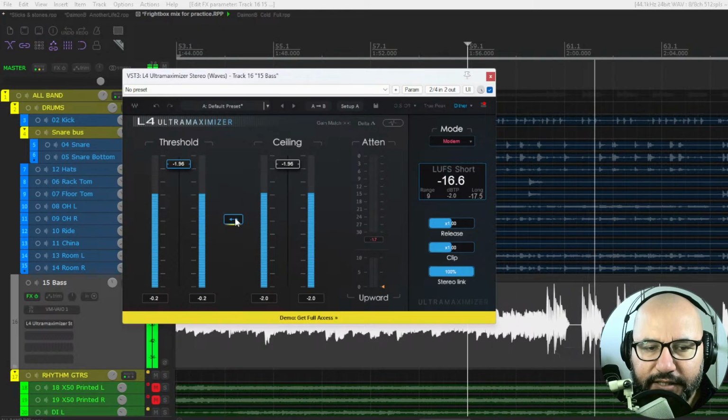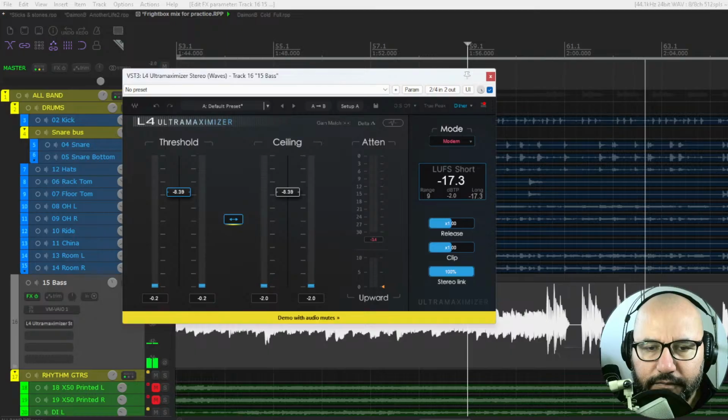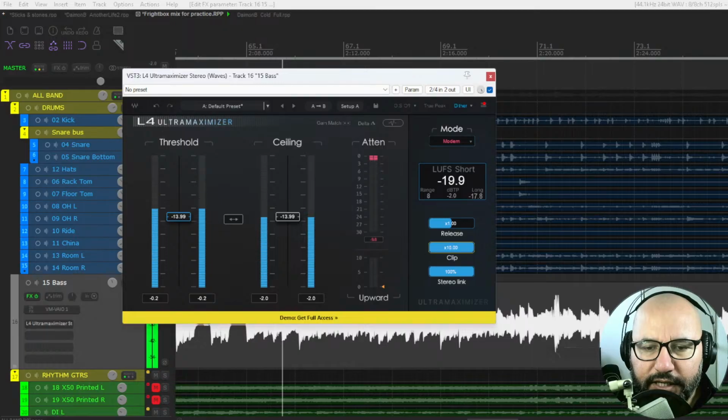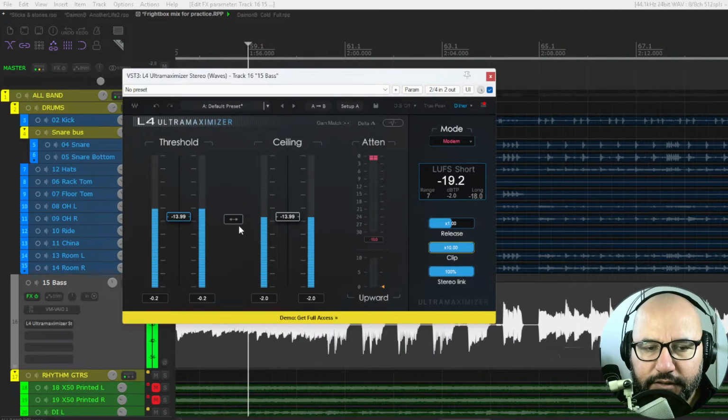Decreasing threshold and ceiling at the same time with this link. There it is. We are introducing even some saturation in the process. And we have everything at the same perceived loudness, same level, the dynamics controlled.